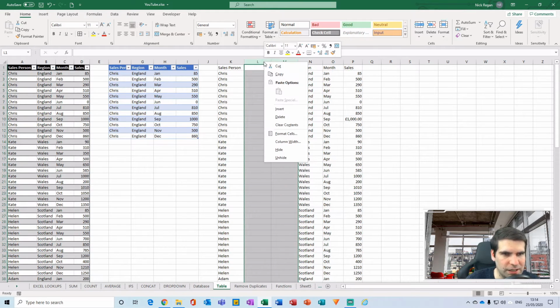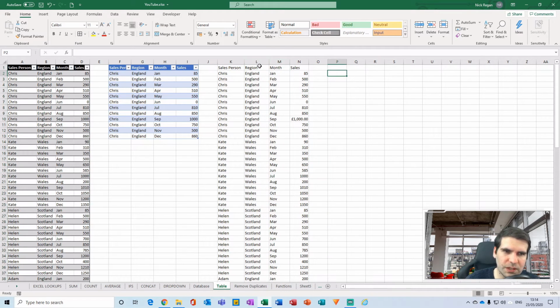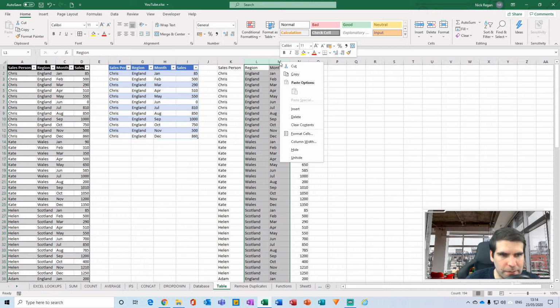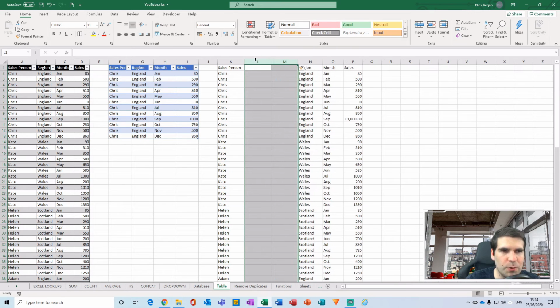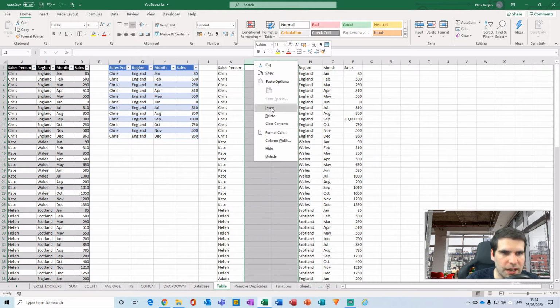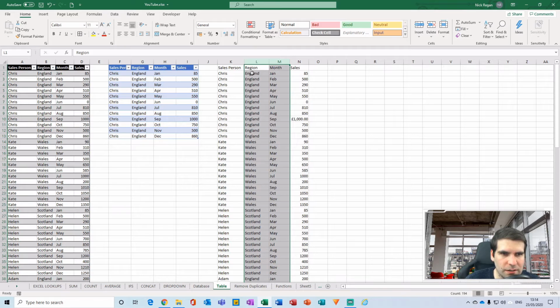If I just delete these out again and select both L and M, if I right click on M and click on insert, I'm always inserting on the left hand side of the column that was highlighted. So because I had highlighted L and M but right clicked on M, I'm still inserting to the immediate left of L because L is the first column that I have highlighted.